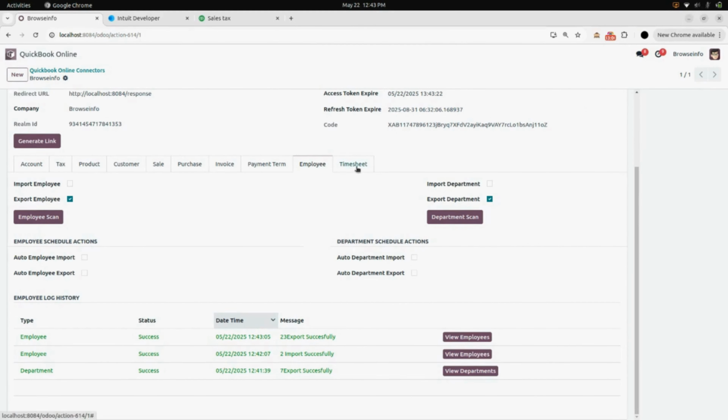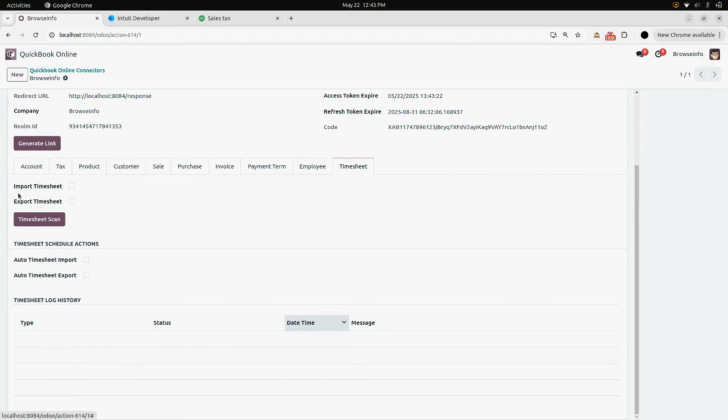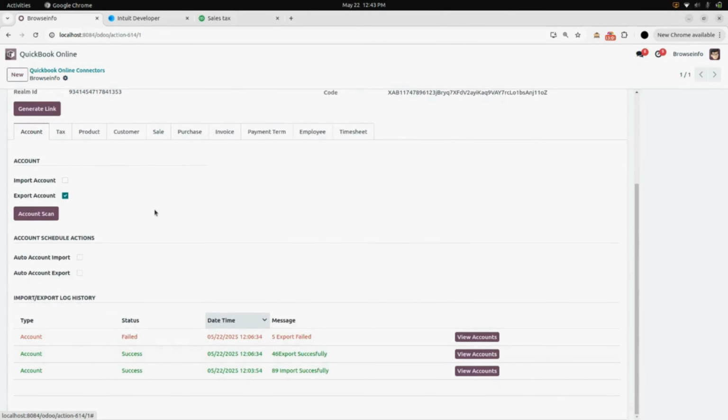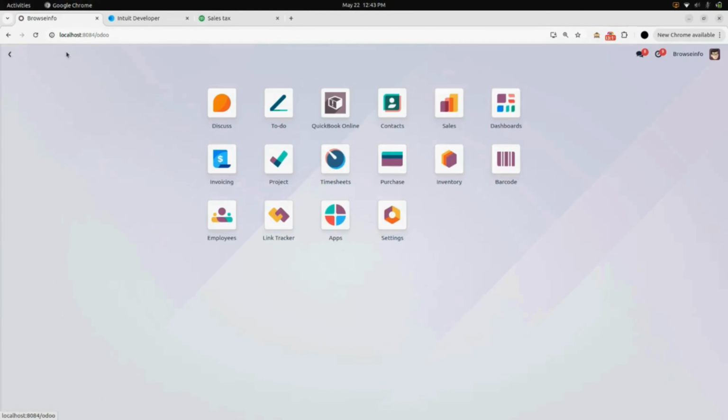Now after the employee, we will go into the timesheet, and in here also, just like we did all of that, we are going to import and export timesheet same as we have done with the account tax, product, customer, sale, purchase and everything else.